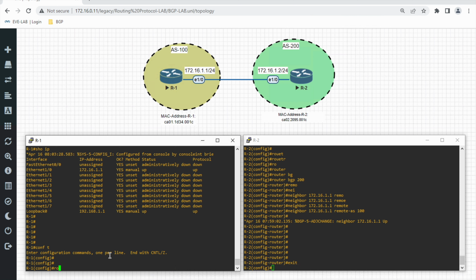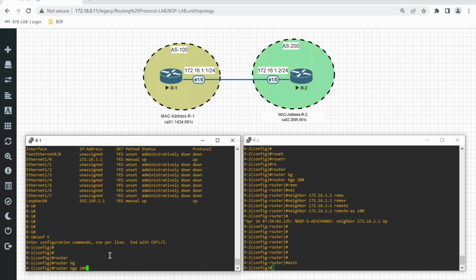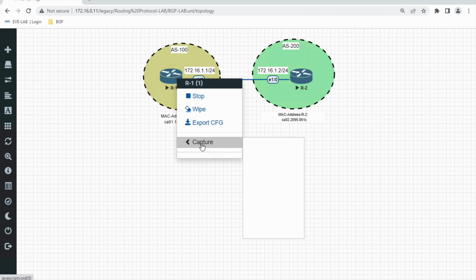And now I will advertise. How do I advertise? Let me go to the router process, router BGP 100. Now here I will advertise, but before that I have to capture the packet again, right? Let me advertise 192.168.1.0 mask 255.255.255.0. So I'm going to advertise this network as the update. This network should be updated to the neighbor router, right? So before that, let me capture the packet again.